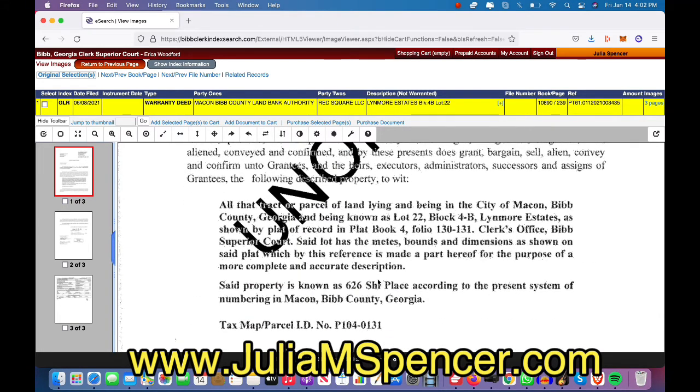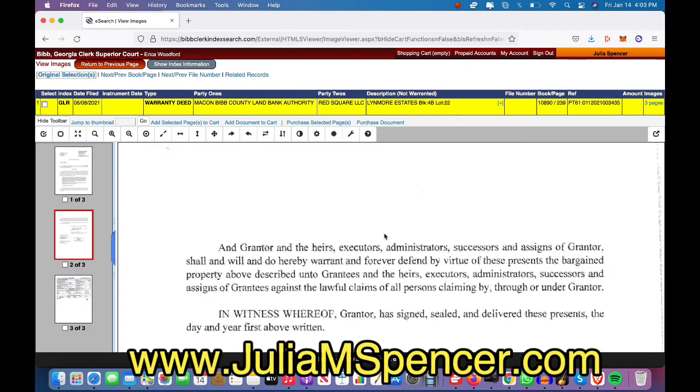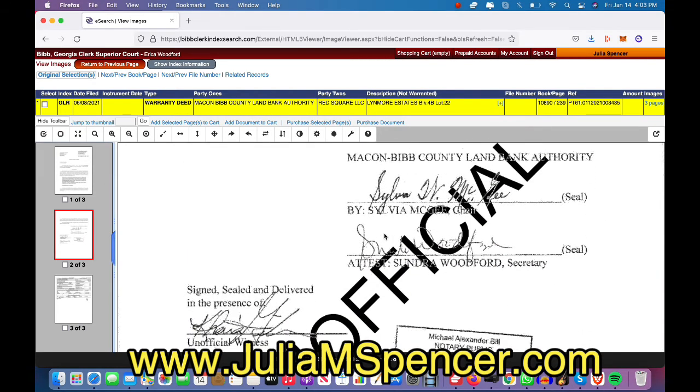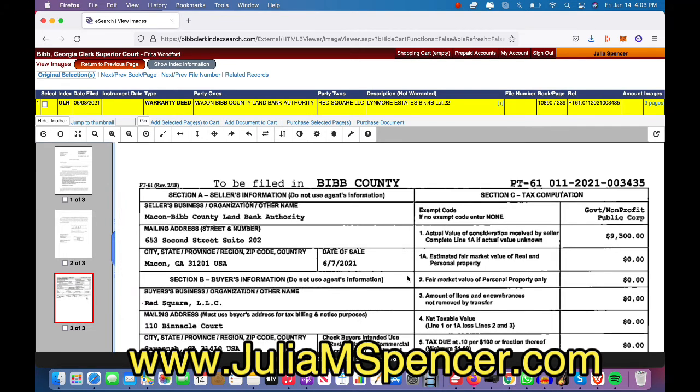So here is the description, the tax map parcel ID, and also it has information that it's been signed over to me with the appropriate signatures. And here you also see the PT-61 form, which is basically a tax liability transfer form used in the state of Georgia, and that basically just transfers the property's tax obligation from the seller to the new owner, which is myself, and the date of the sale.